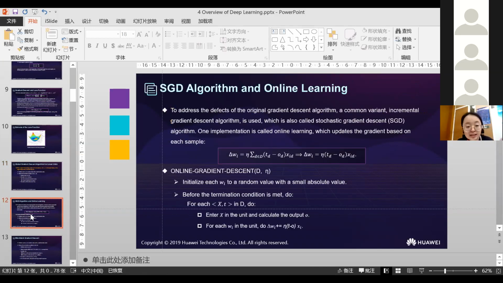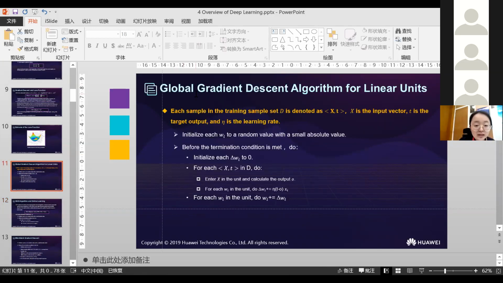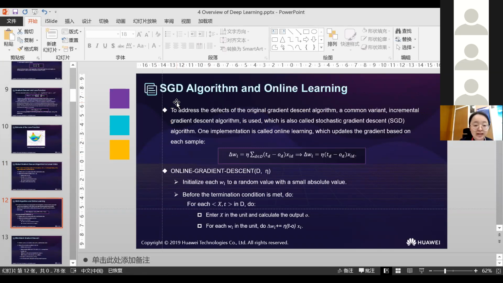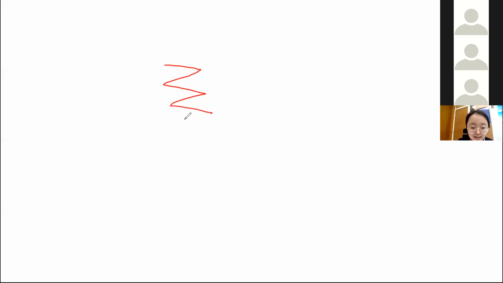The next one is stochastic gradient descent. Compared to global gradient descent, stochastic gradient descent randomly selects one sample from the training data to calculate the gradient, and then updates the weights and bias in the model. So this stochastic gradient descent may not be that stable. It will go down the mountain in a zigzag, like this.